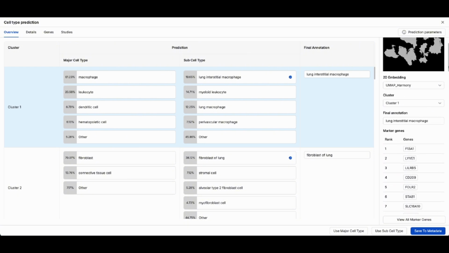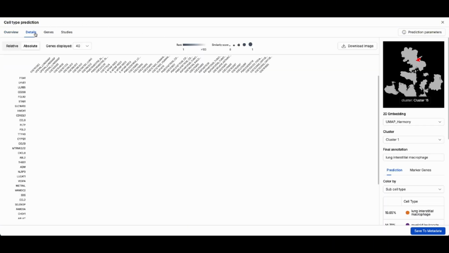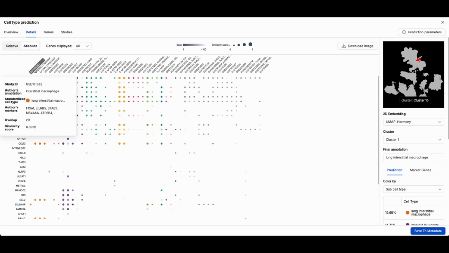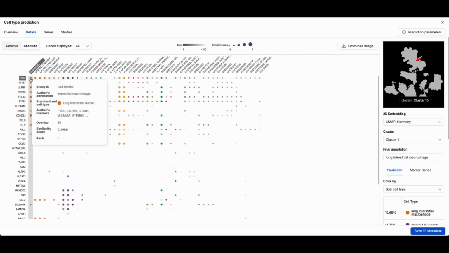Moving on to the Details tab, this is where you can get an overview of all of the studies that were used in the prediction. Hovering over one of the nodes, we can see how the authors have annotated this cluster within this particular dataset, as well as a list of the author's marker genes, the overlap score, the similarity score, and the rank of the selected gene within your cluster.